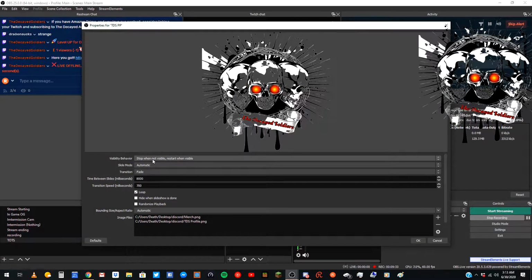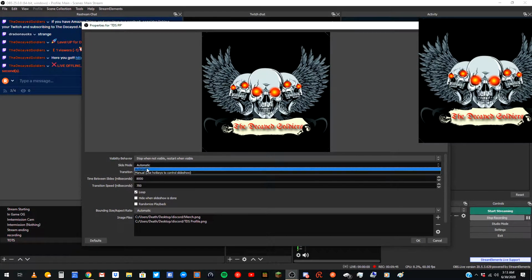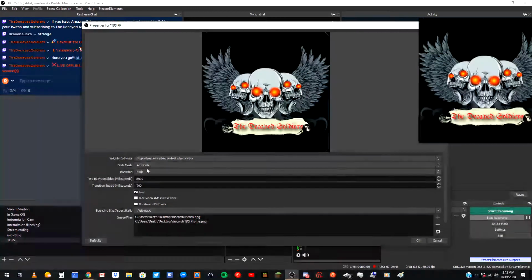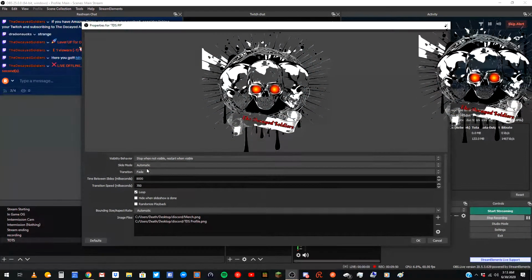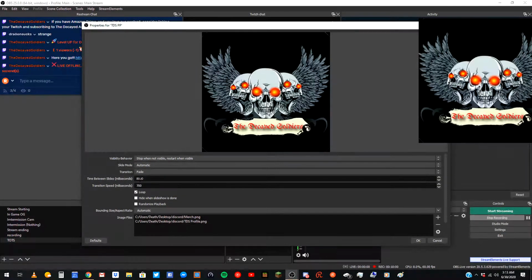I would be doing visibility behavior, stop when not visible. That way if you click out of the scene, it automatically disappears, and then as soon as you come back in, it restarts. Your slideshow needs to go ahead and be at automatic unless you want to set up hotkeys, which is kind of not everyone's thing, but if you want to do it, by all means, you go for it. And then your transition is kind of just based on how it does it. That is completely your call, how you want to do it and everything of the sort.